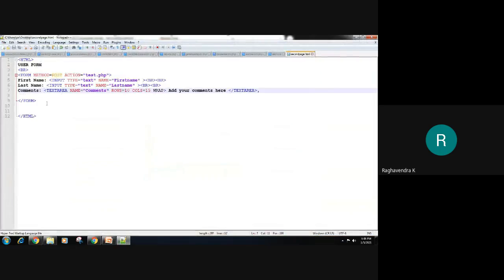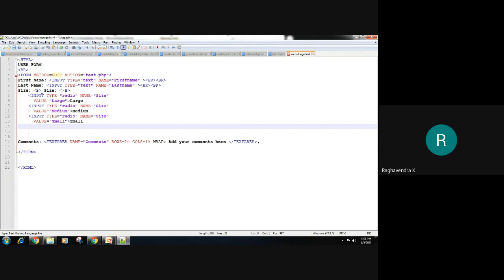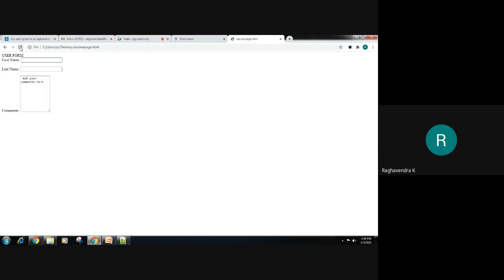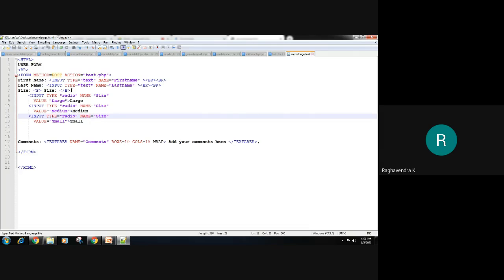Let me add this to our form now. Let me give this as size. So what is the size? Size is an input button. So we'll do that, and let us now check in our form. As you can observe, size is now large, medium, or small. Let me just correct this because size is already present. So size has been put in bold.